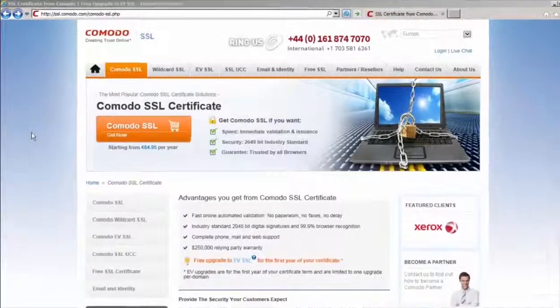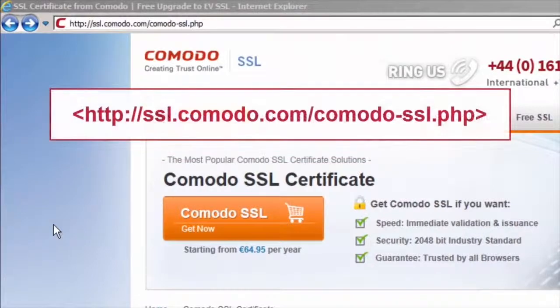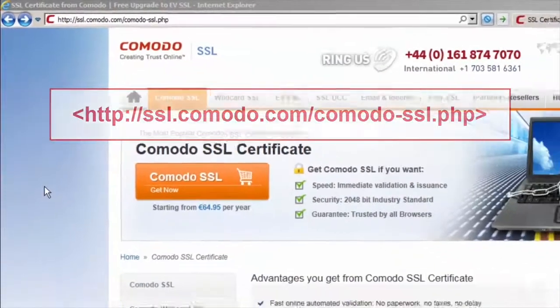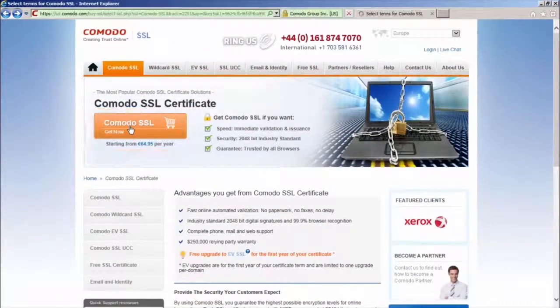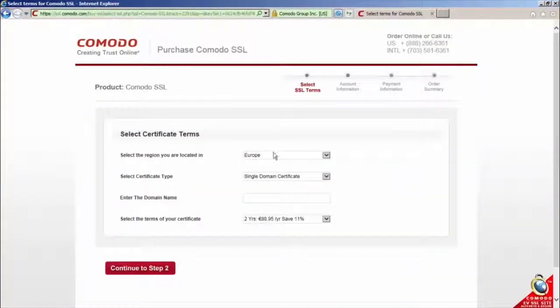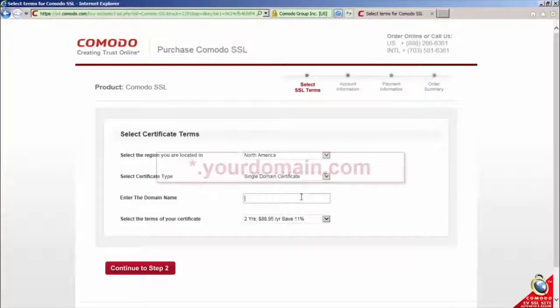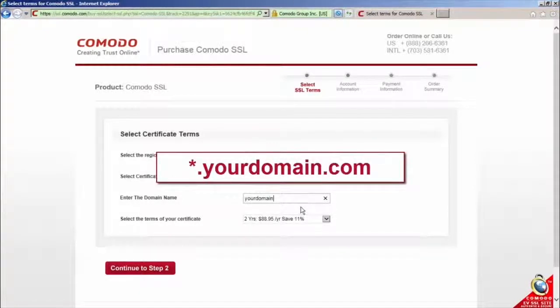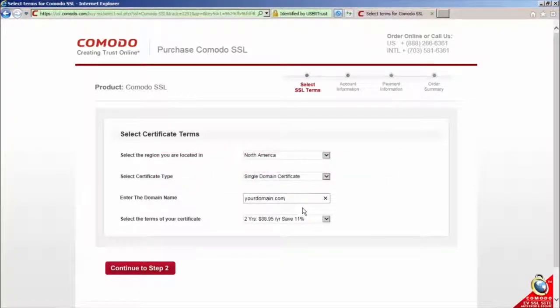To apply for your certificates, visit our site and click the Buy Now button. Select the region of your location and enter your domain name. If you're getting a wildcard, make sure to add an asterisk before the domain name. Now, change the certificate term to 1 year and click Continue to step 2.